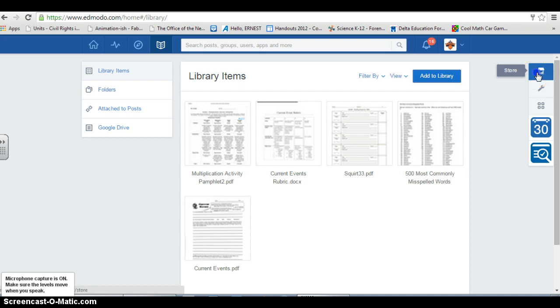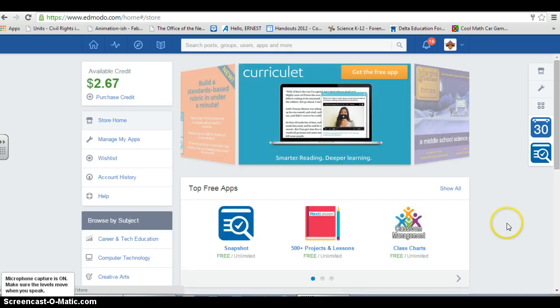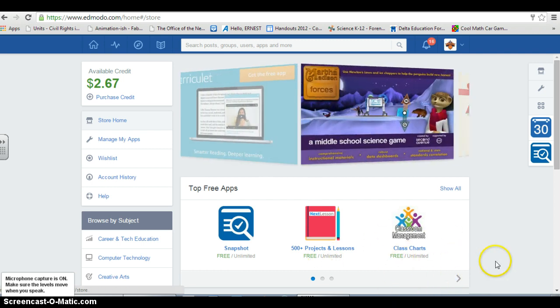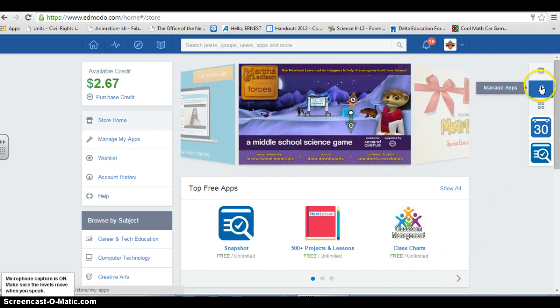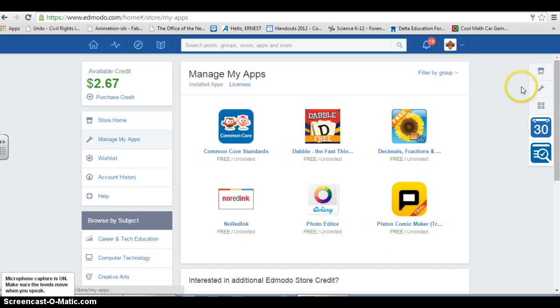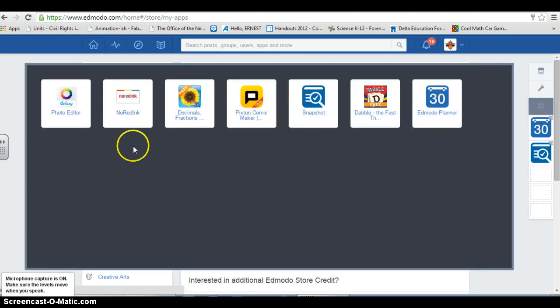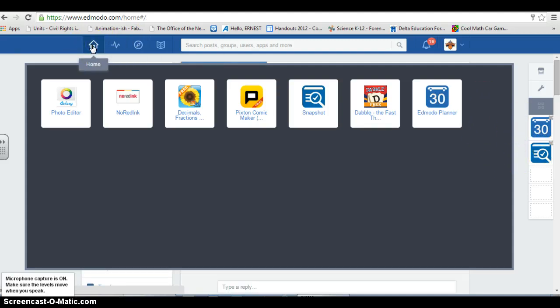On the right, there's a store, and you can buy or you can download free websites or apps that will help your students in class. Here is the tool button, which helps you manage your apps. An apps launcher. These are the apps I currently have in my dashboard. A planner, and also snapshot, which we will get to later. So I'm going to go back home.